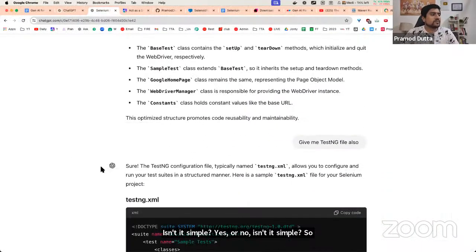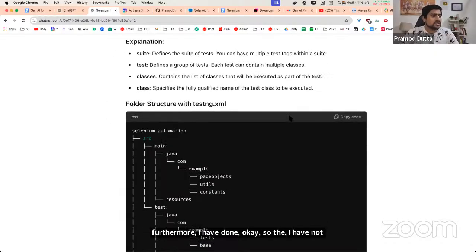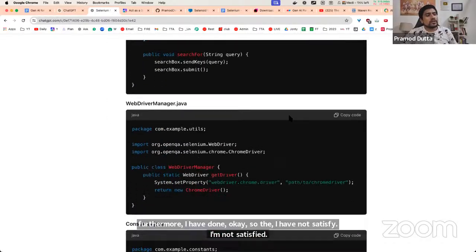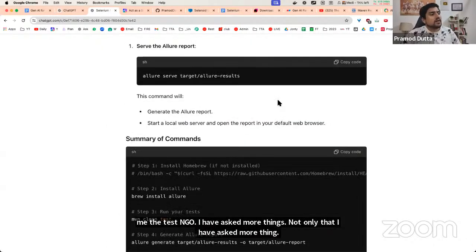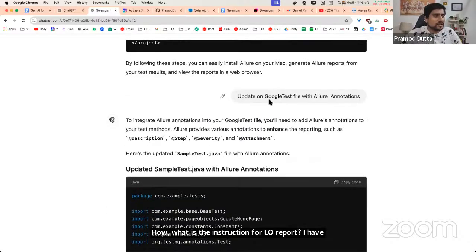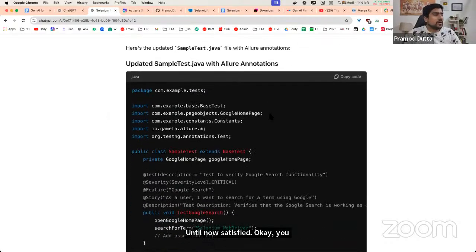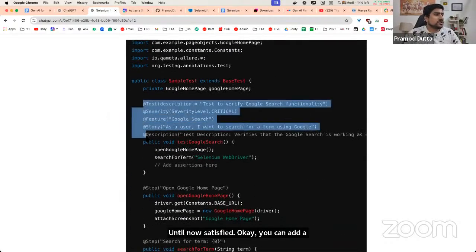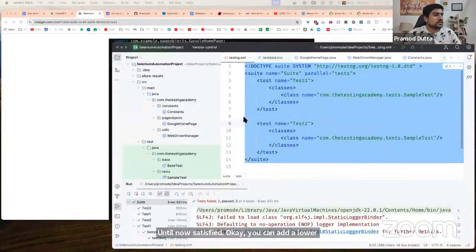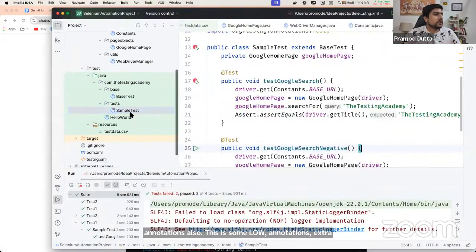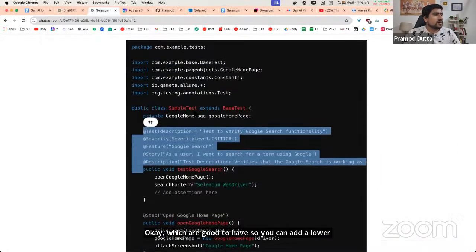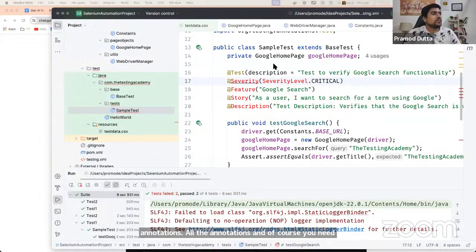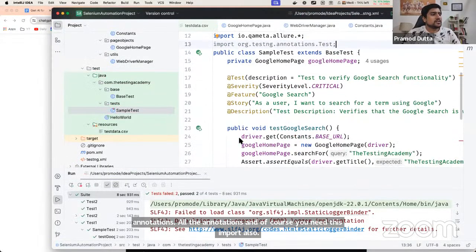I'm not satisfied. Give me the TestNG XML. I have asked for more things. What is the instruction for the Allure report? I have asked, right? I am not basically satisfied till now. You can add Allure annotations also. These are extra annotations that you can add to your test cases, which are good to have. And of course, you need this import also. The import is important, else you will get errors.